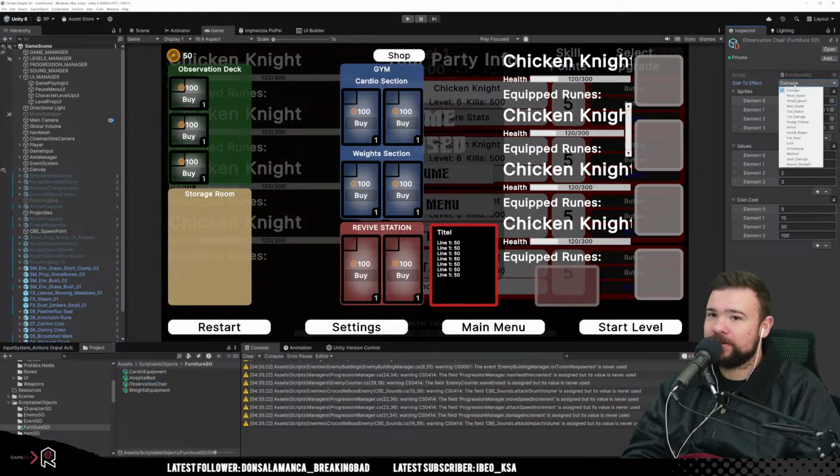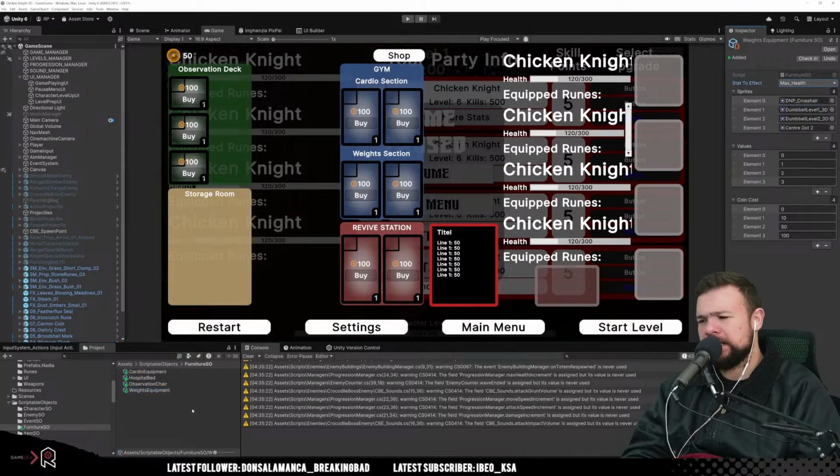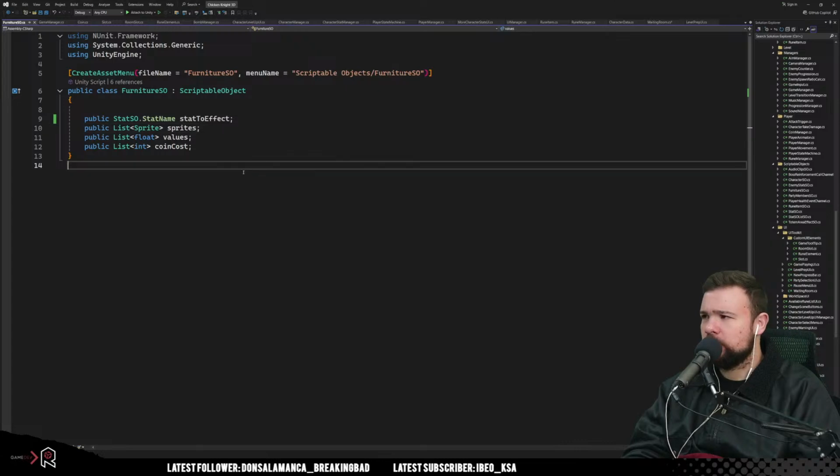Observation chair. Now this one's complicated because it has two effects. It affects both experience gain but also current health, or health regen. The weight equipment, that affects max health. So let's work with this and see where we start to find problems.